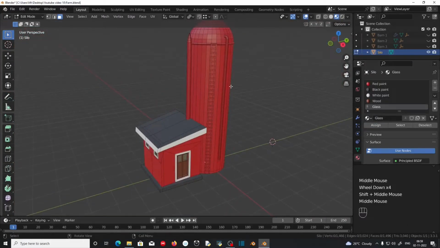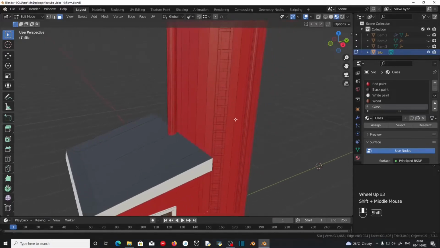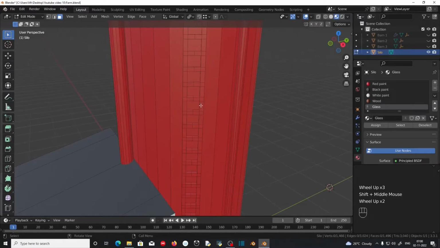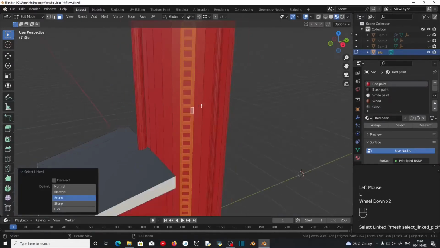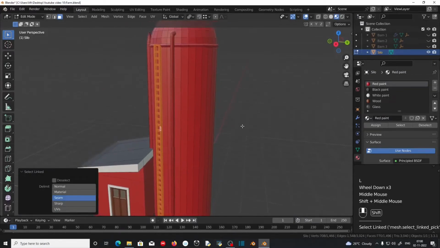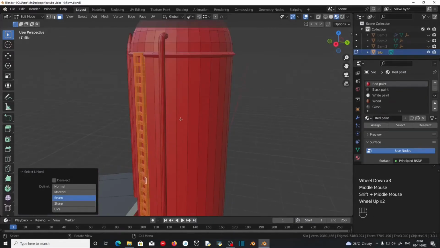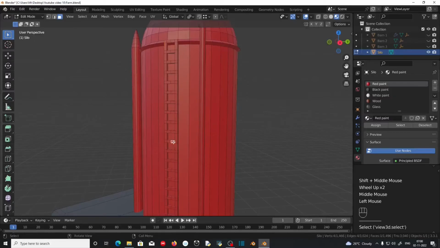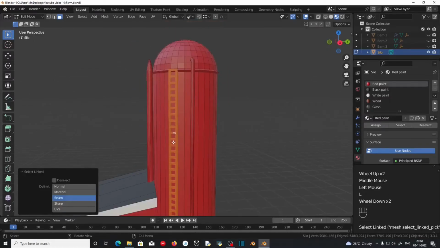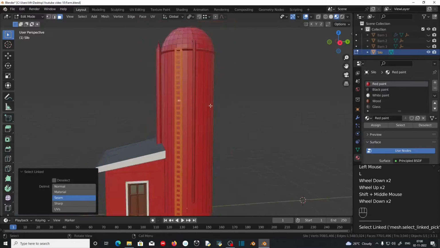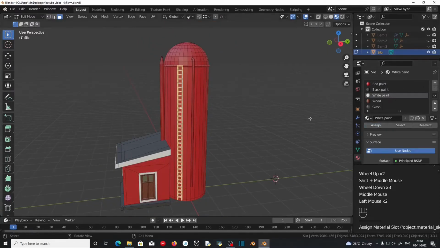Now we need to give a metallic material here and this one. We can apply the white toy paint material to this ladder. So select this face, then press L on the keyboard. Since this is not directly linked to this object, by selecting one of the faces and clicking L on the keyboard, it will select that ladder. Then select white toy paint, click assign.